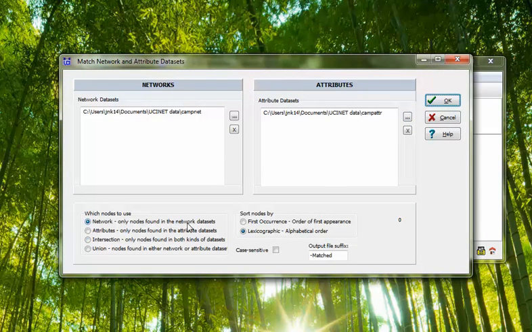It's not the case that any data is missing here, but if we wanted to only use nodes that were found in the network data set or nodes only found in the attribute data set, we can create a new file that's called campnet-matched and campattr-matched, depending on whatever the rule is for how we want to match the nodes. And that would give us an opportunity to just use the data that we have both of those pieces of information for.